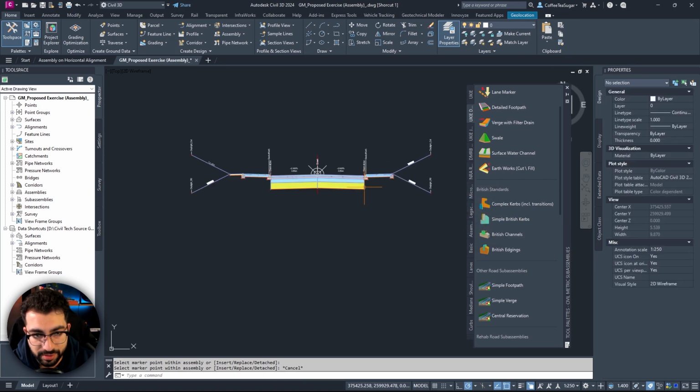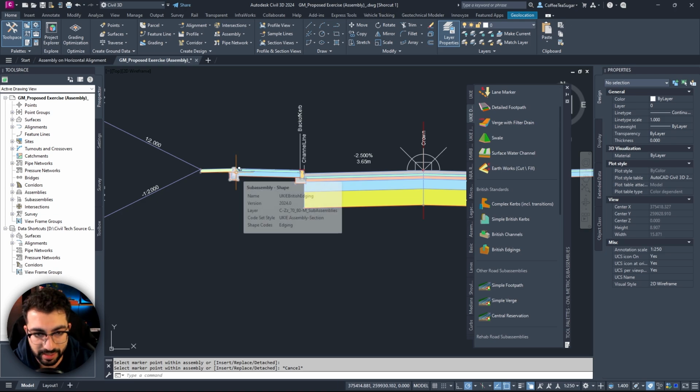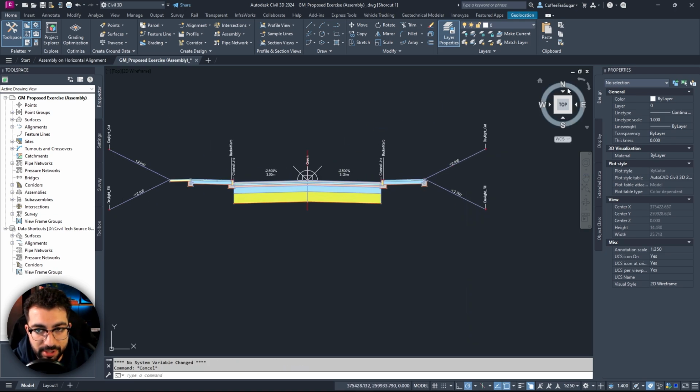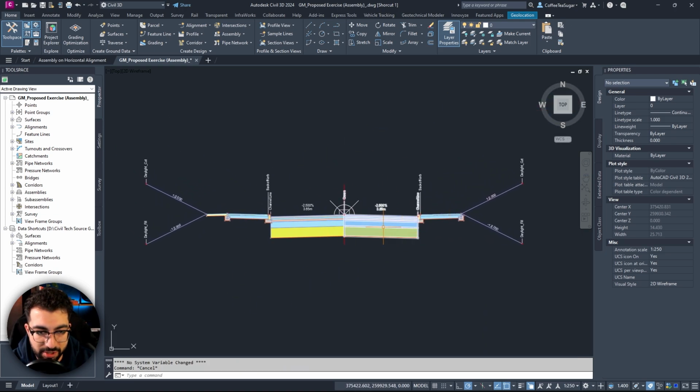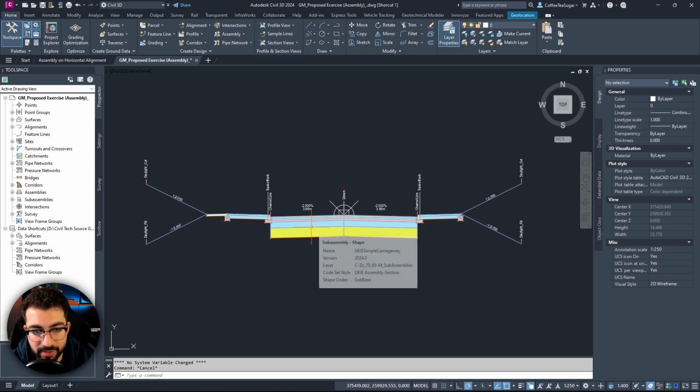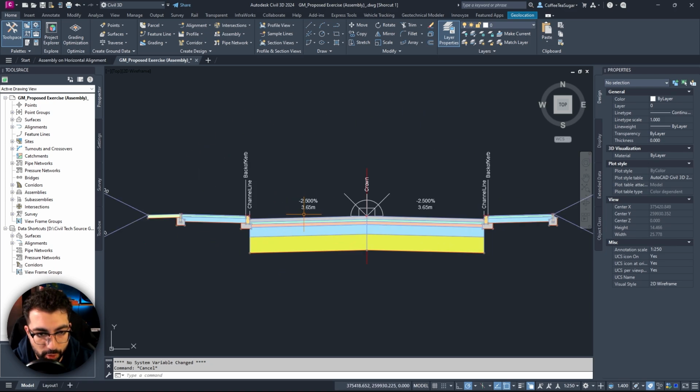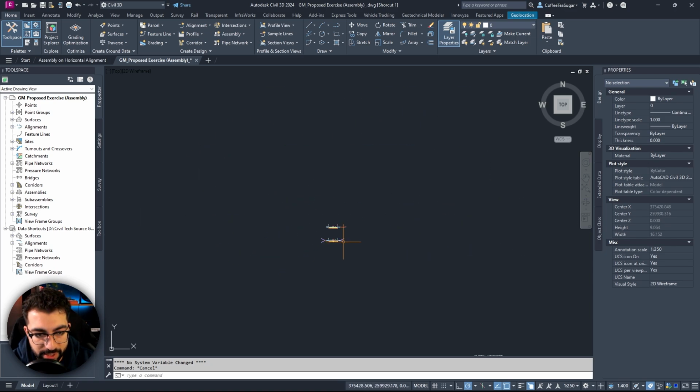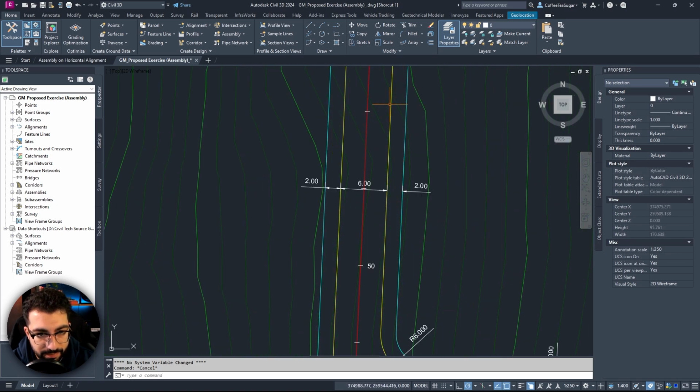We didn't add the verge on this side, we just added it on one side so you can see the difference. So now we have actually done our assembly. We're pretty much done. Obviously, we need to tweak a few parameters so we can get the results that we want. But basically, this is how you create an assembly. Now, let's dive in more detail. I want my carriageway to be, let's have a look, what is it?